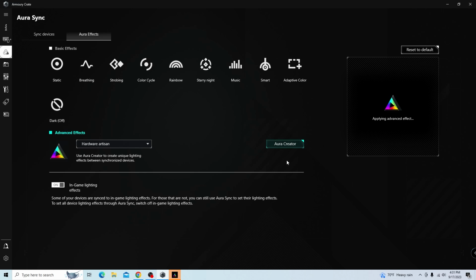And, you know, so on and so forth. And you can make those pretty lengthy and do whatever you want. Select all the different colors, whatever sequences. Anyways, play around with Aura Creator. It's got some pretty cool functions to it. I like the concept of it.